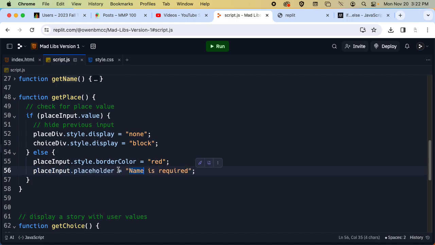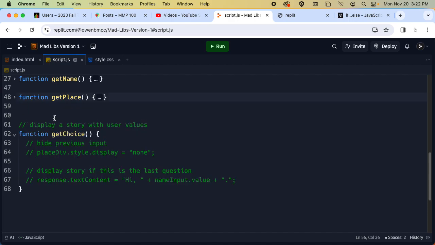And change this to place is required. Okay, so now I've added this new step, but now I'm gonna see the choice. And so here's a different type of question that I'm gonna add. So we'll see what that looks like in a second, but I think I forgot to add the event. So let's make sure to add the event first.